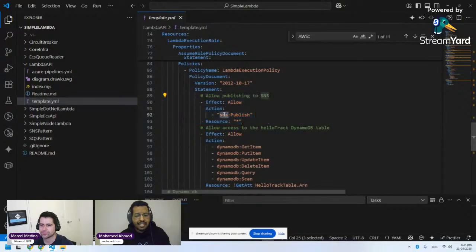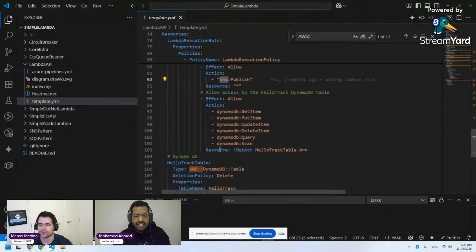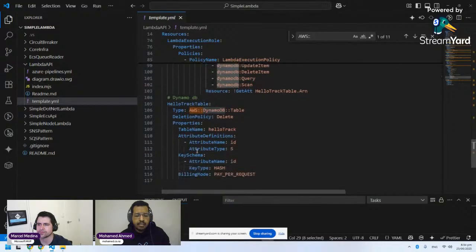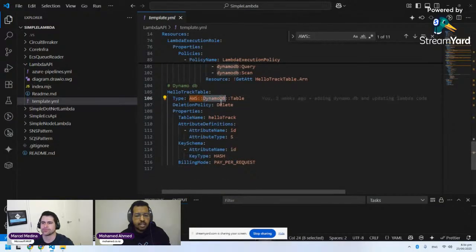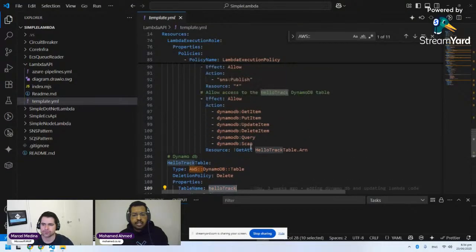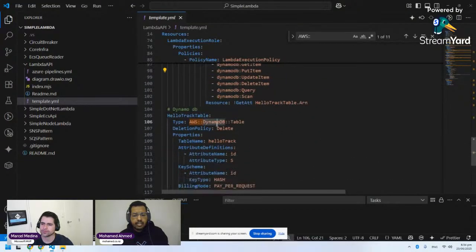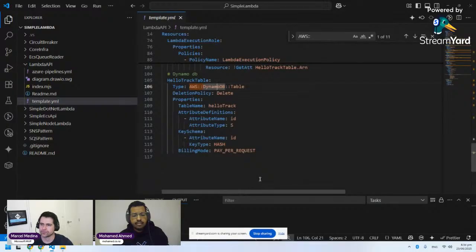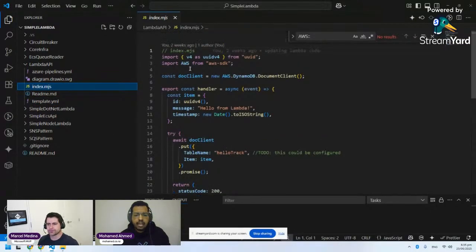Really, it shouldn't need to have an SES, but you do need a DynamoDB here. And this is your DynamoDB table, and it's called hello track as well. So you're basically giving the Lambda permission to access this table here, right? Quite simple.